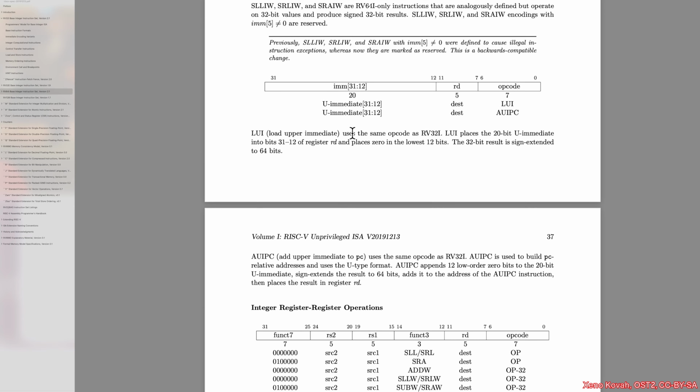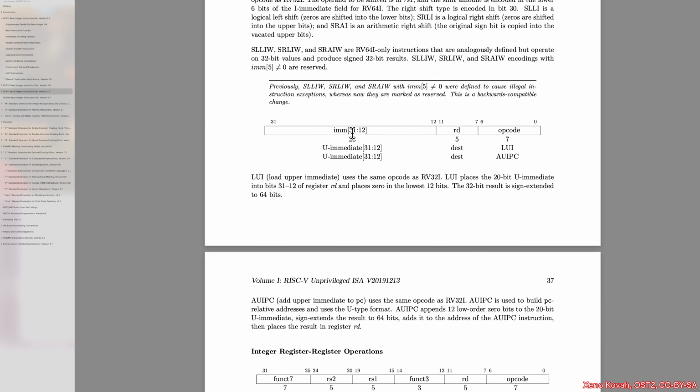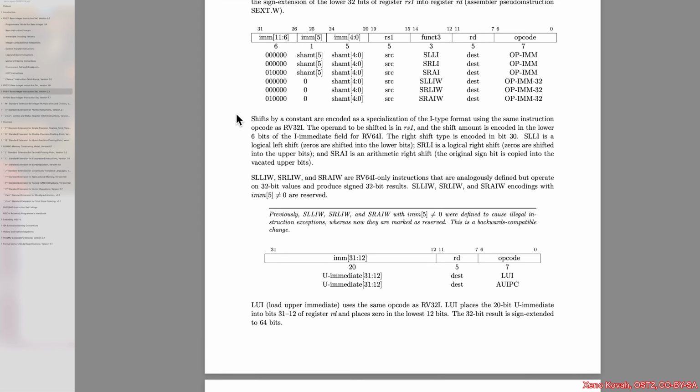That certainly is much nicer than something like x86. All right, let's go back and look at some specific examples that I plucked out from the manual that I think are interesting.